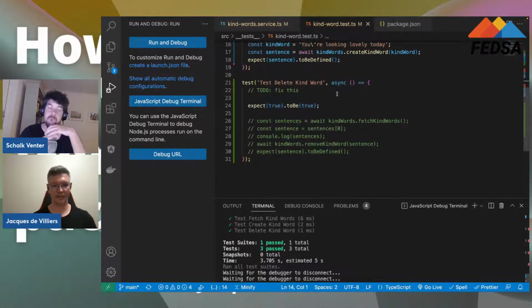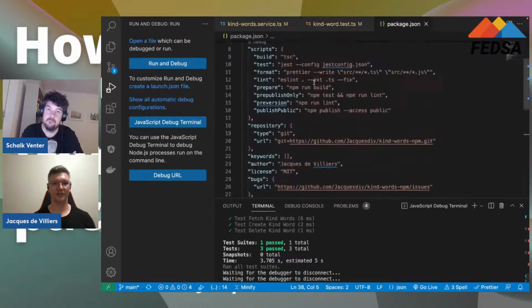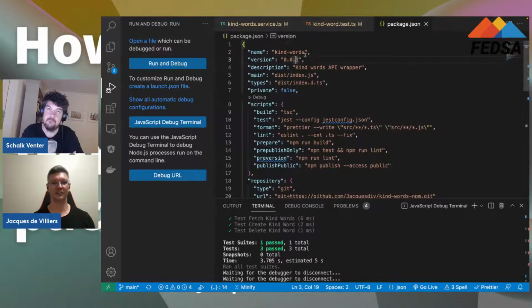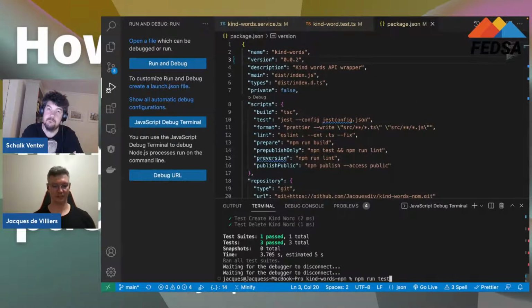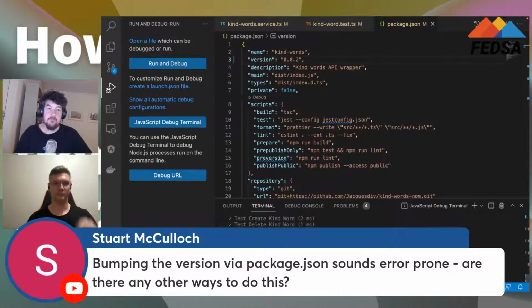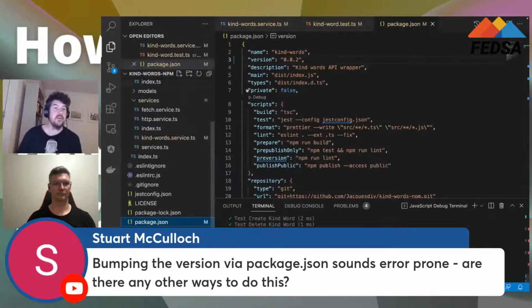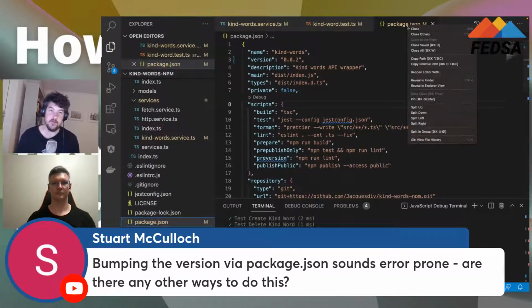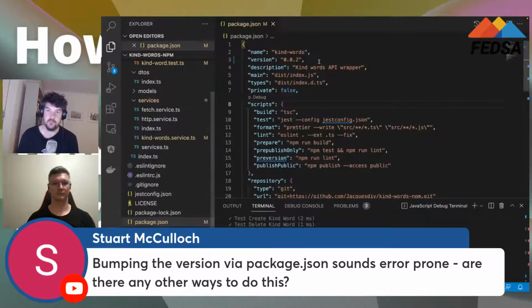So now that we've got our tests working, let's go to package.json and bump the version. Okay, and then we can say npm. While I'm here, there was a question earlier by Stuart. Let me bring that up. This is a great question. He asked, bumping the version via package.json sounds error prone. Are there other ways to do this?